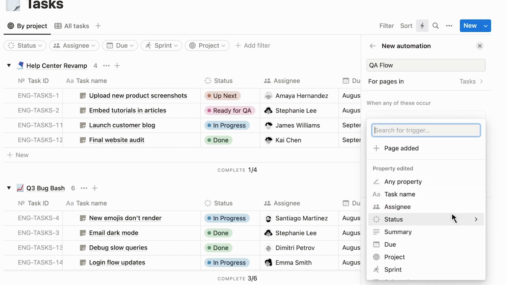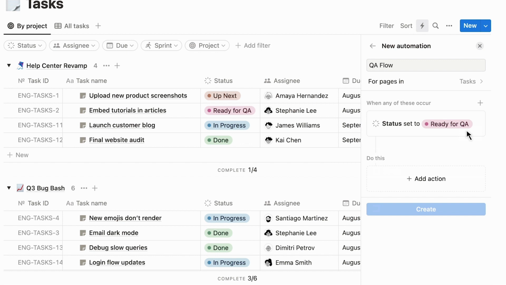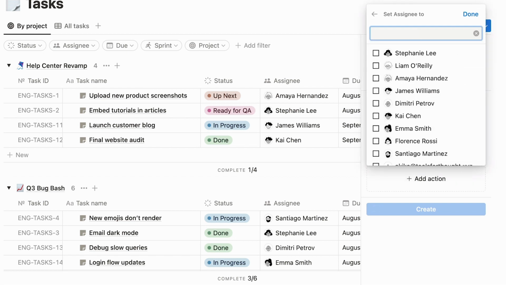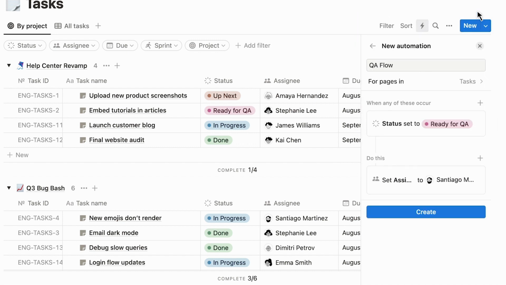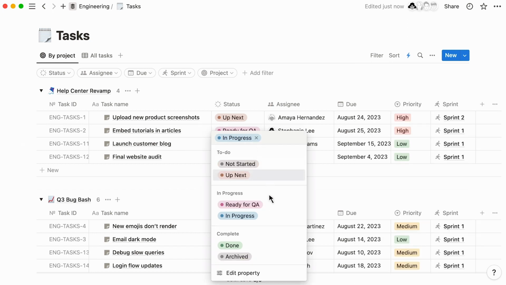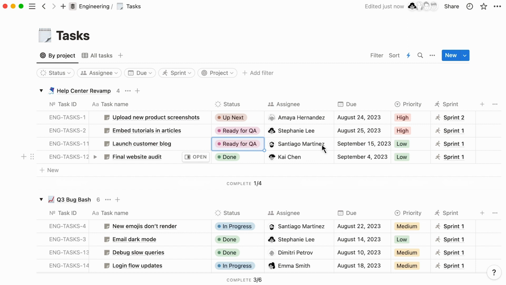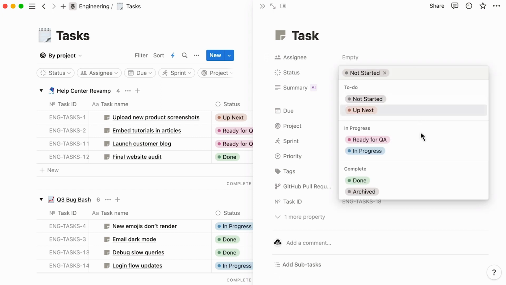In the dropdown, let's select Status and only pick the Ready for QA option. When you're ready, hit Done. Great! Now, whenever this trigger occurs in a page, we'll want to assign it to our QA engineer. Let's click Add Action, then hit the Assignee property. Now, we can look up Santiago's name in the search bar and click on it when it shows up, like so. Again, click Done. Lovely! The last step is to click on the blue Create button to save the automation. Now, when a page's status is set to Ready for QA, the Assignee property will automatically feature Santiago's name. Super! Note that you can expect the same result when someone adds a new page to the database and marks it as Ready for QA.